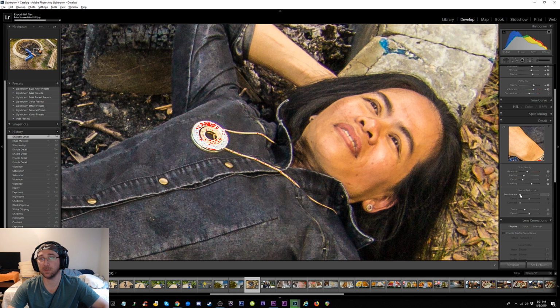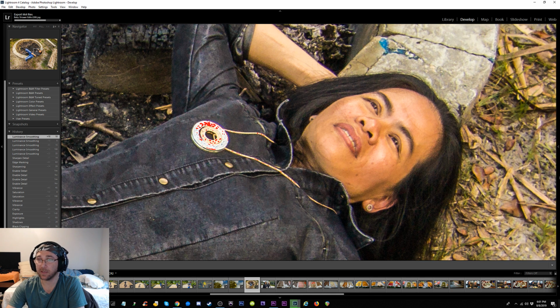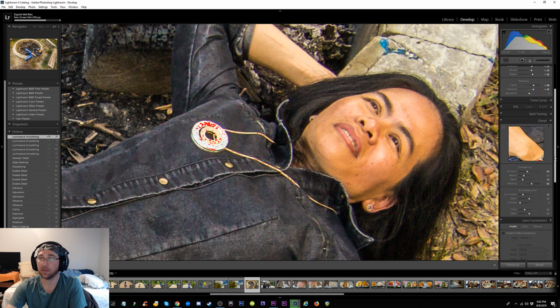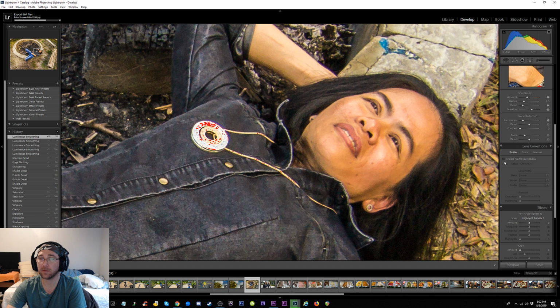The luminance is going to reduce the noise. If I were to crank it up, you'd probably get blurry. Yeah, too blurry. See how the face is all blurry. But if you put it down around, let's say 10 or 15. Let's try 15, something like that. I don't really need to mess with all that. Oh, I clicked that off, click that back on. Okay, lens correction. We can do that if we want.